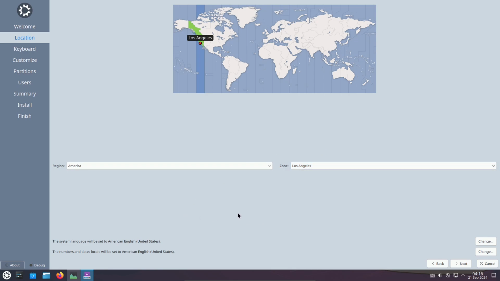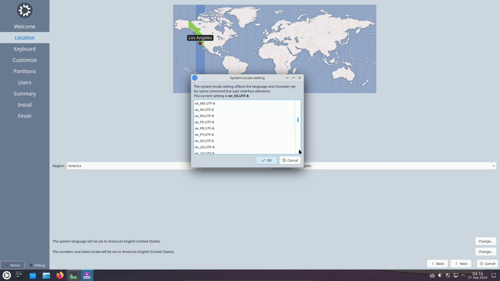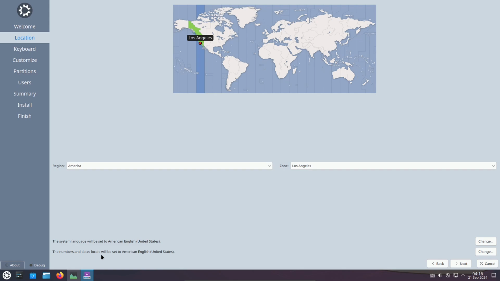It has the Calamares installer which you have already used for the past few years. The system language will be set to American English, United States. If you want to change, you can change, or else keep it like that. The numbers and date locales will be set to American English, United States.